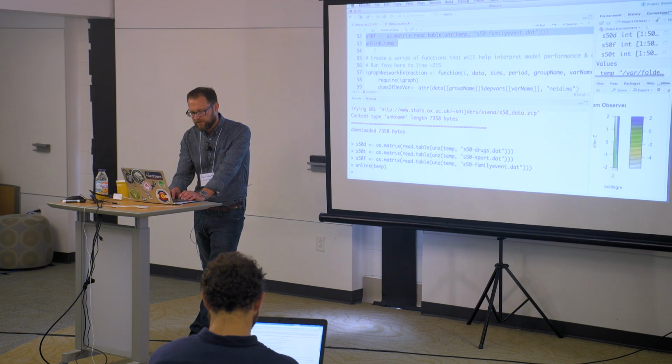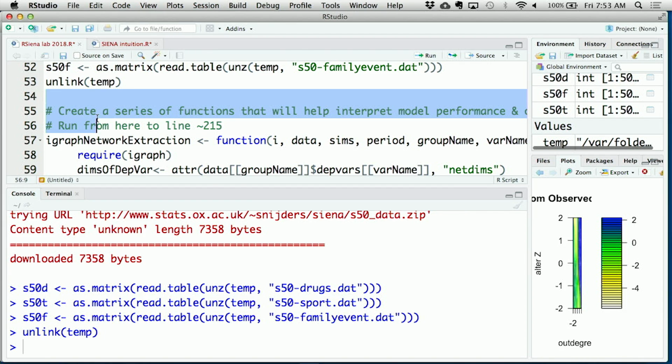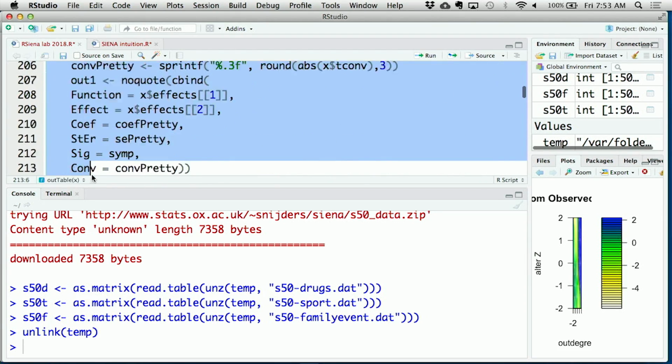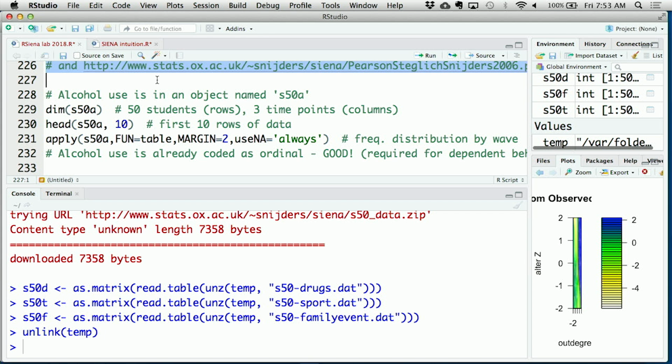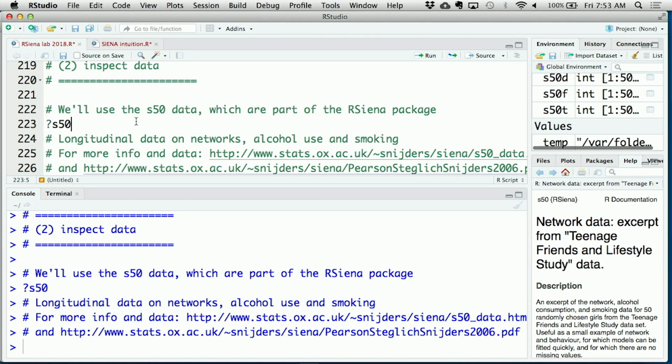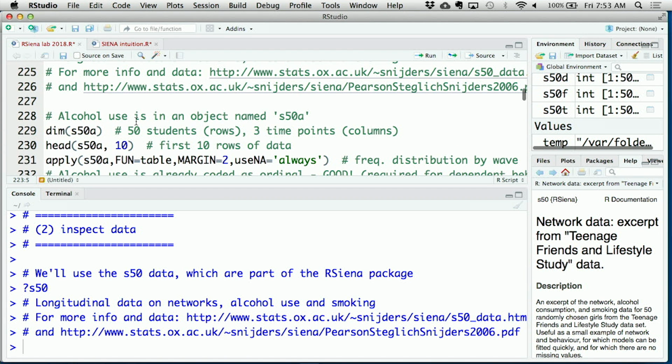Okay, so we're going to set up some functions here that will be useful later for goodness of fit. I'm not going to get into what these do, but they help us calculate some summaries of the network, and we'll call on those a little bit later. Okay, so we're going to use this data set. It's Scottish data on 50 adolescent girls in high school, and it's got some of their smoking and drinking and playing sports and other kinds of things.